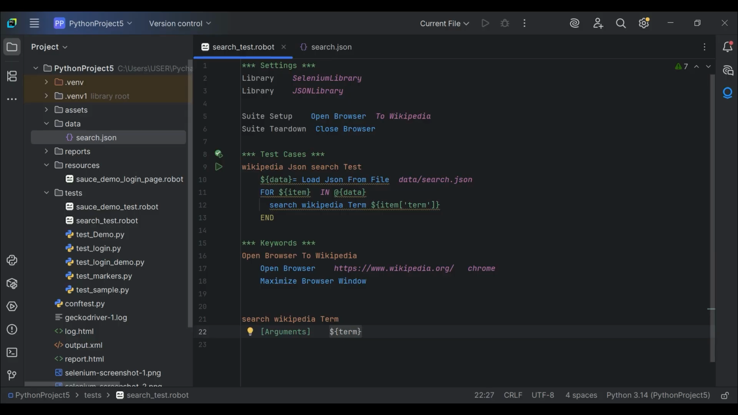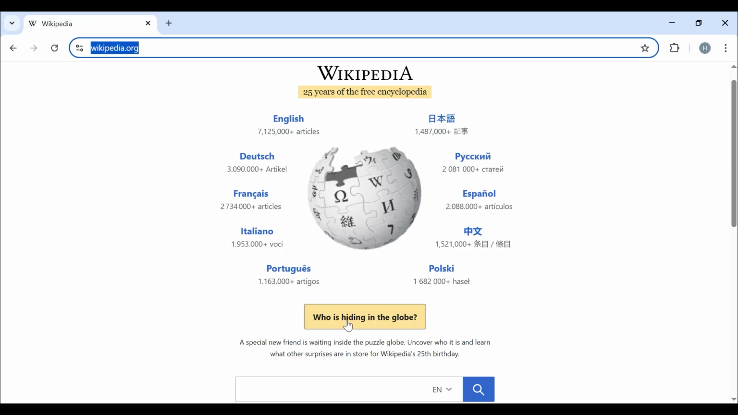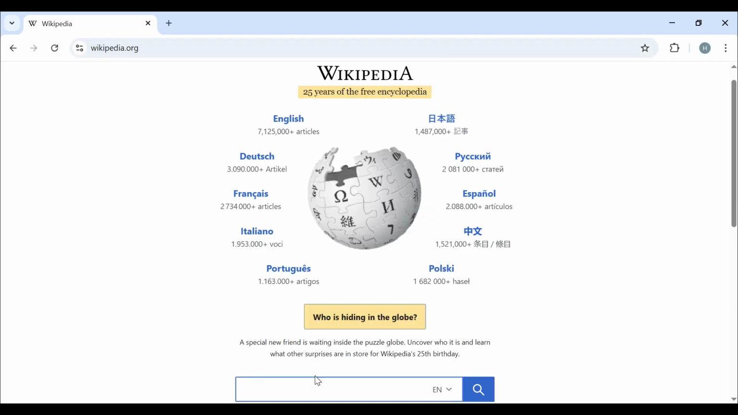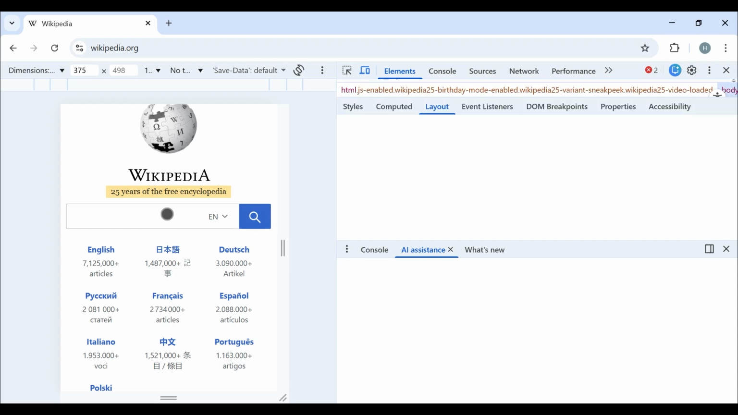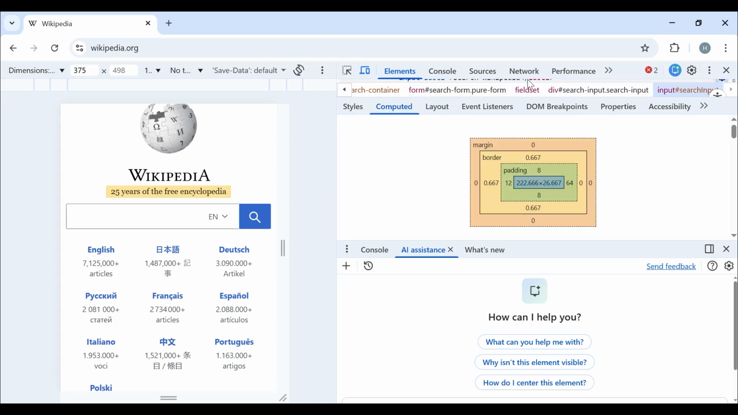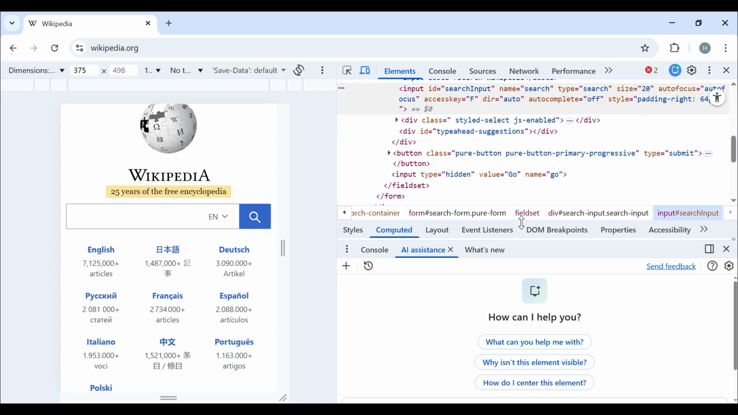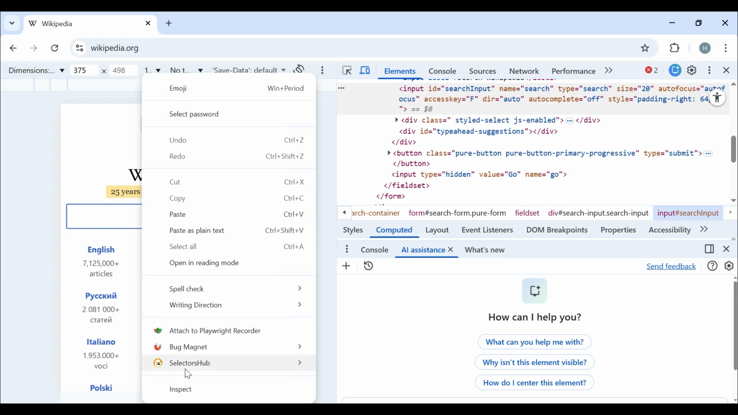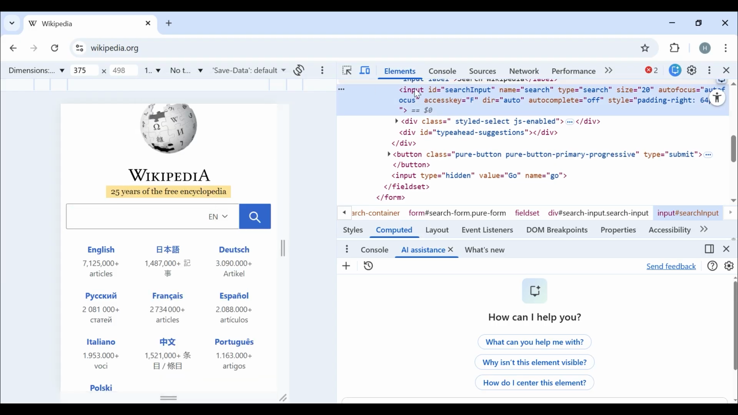Term. Now, before entering any text here, we need to find the element. How can we locate this element? Right click here, then scroll down, right click here, inspect, and here you can view this input ID is equal to search input. So we can locate this element by ID.